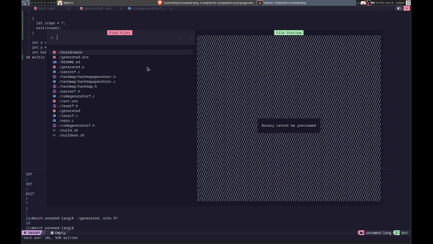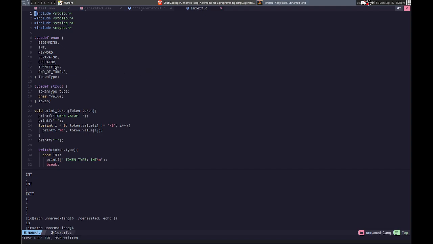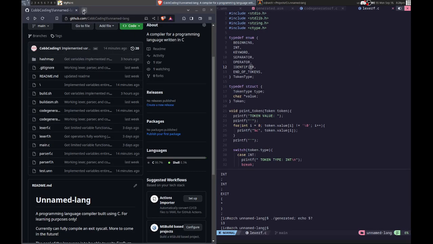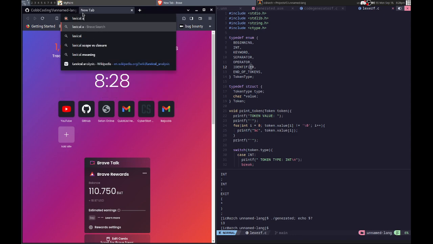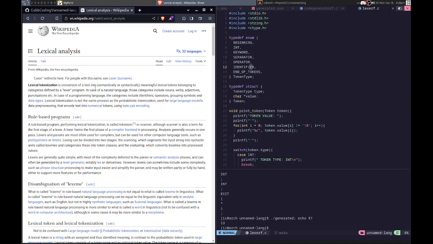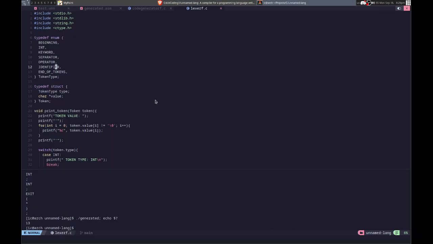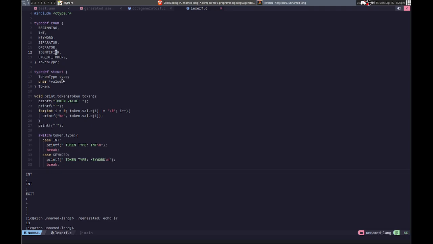Let's go to the lexer, and let's add. Would that be a separator? Let me see actually. Lexical analysis. Yeah, Wikipedia. Let's see. Would that be what kind of token? A separator? All right, yeah. I'll put it as a separator. That works. So we don't need to do that.